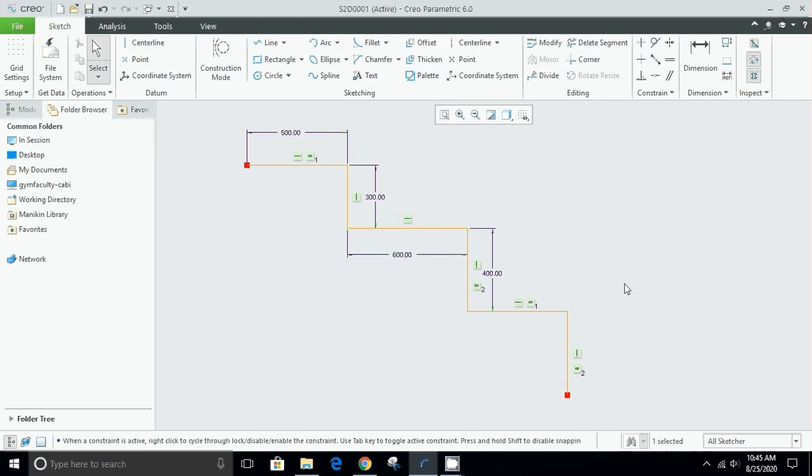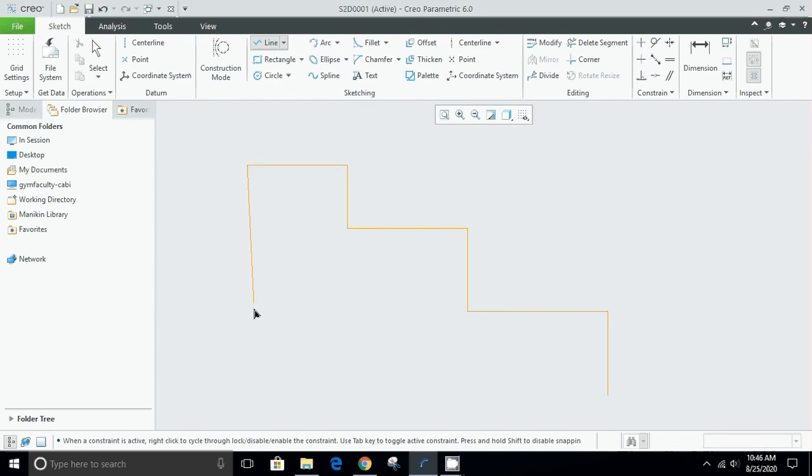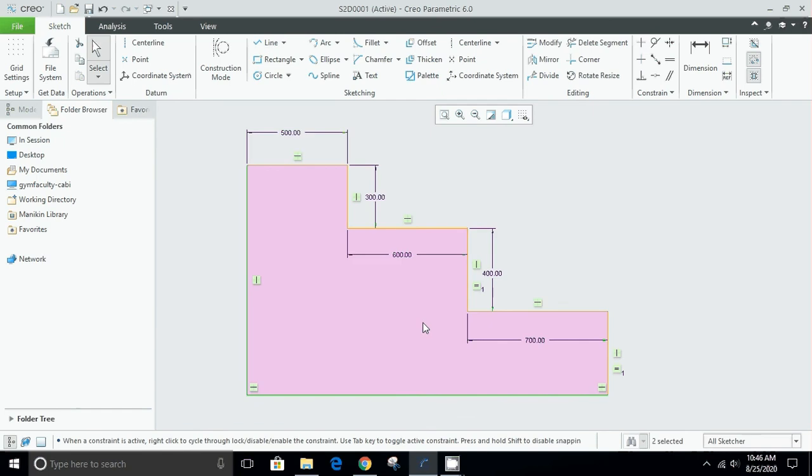Press escape. Then this is also equal to the first dimension. As it is an equal constraint, I will select it or I can delete it. In order to change this particular value, I can make it 700 like this and press escape. And these red dots at the end are showing that this figure is not closed. In order to close it, I have to select another line and start with this till this point and this point, press escape. Now it is a closed figure.